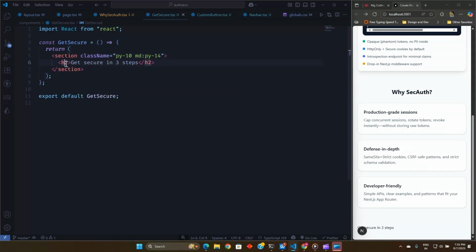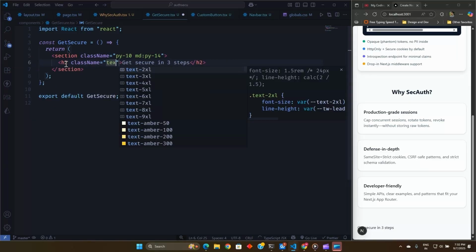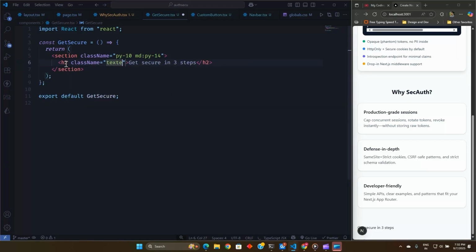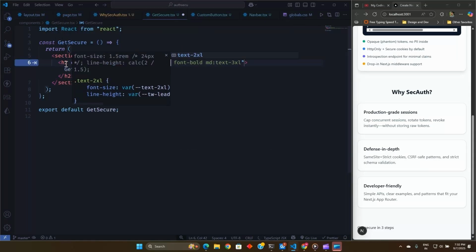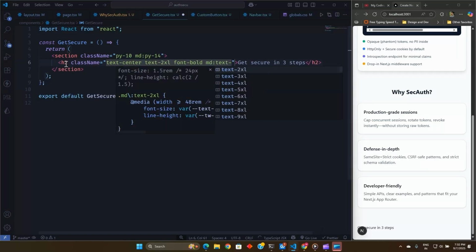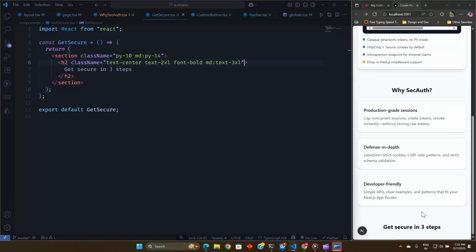Now let's style our h2. So for this we need to add some classes like text-center, and along with that we need to add text-2xl and font-bold, and for medium devices text size is 3xl and save it. And you can see our text is centered and the size is also increased.